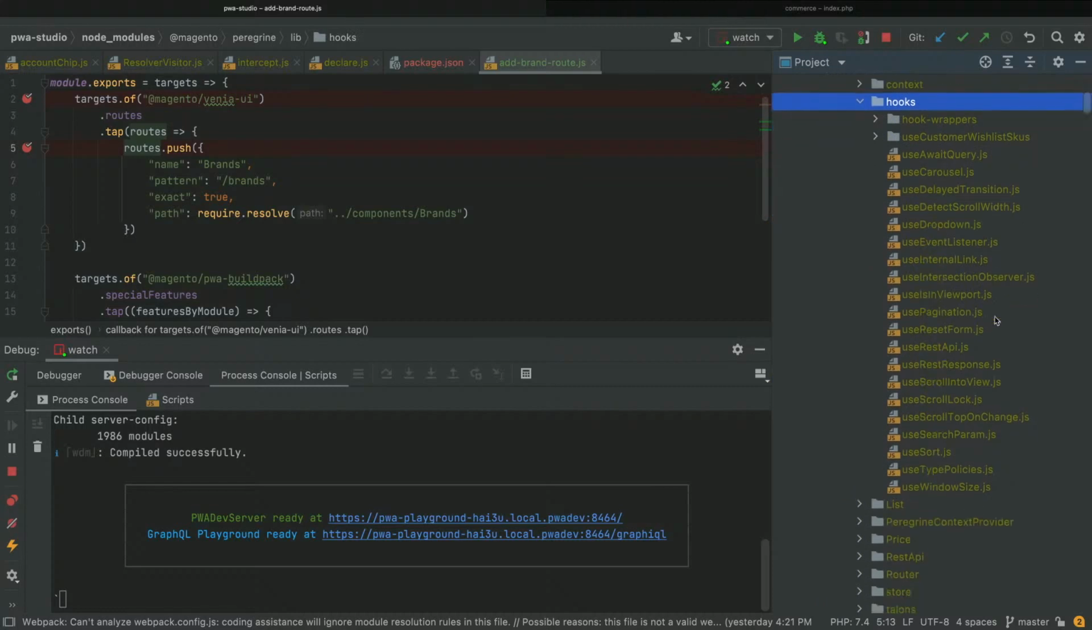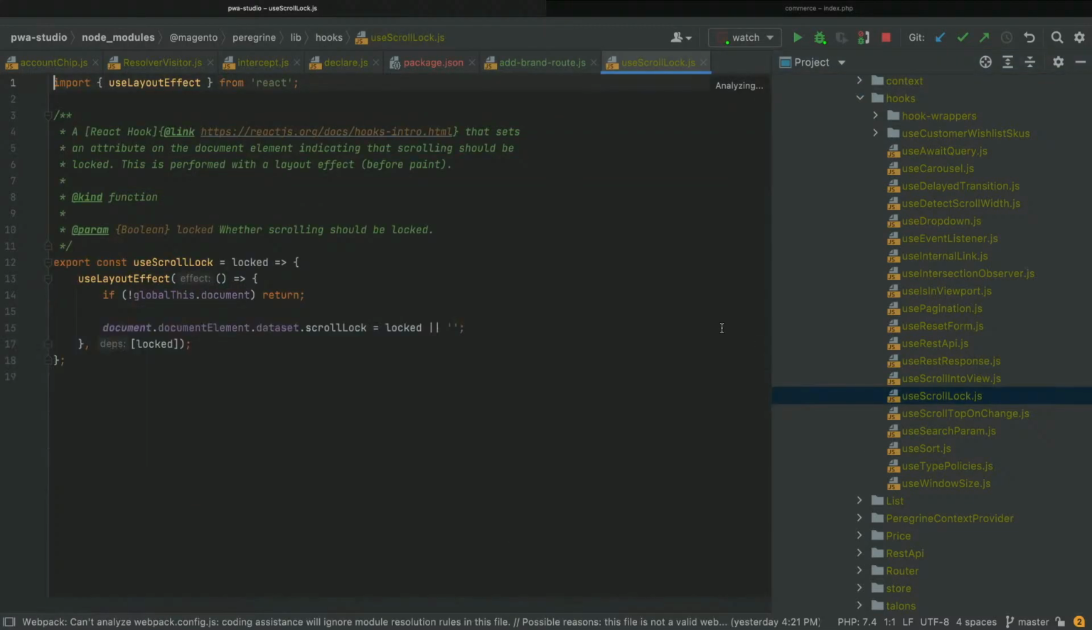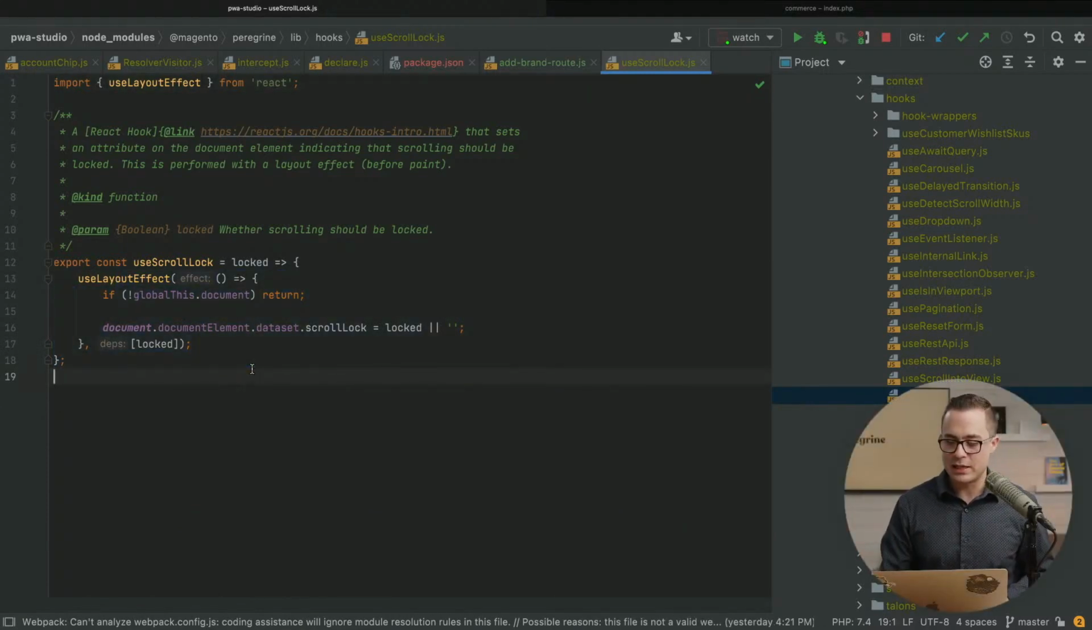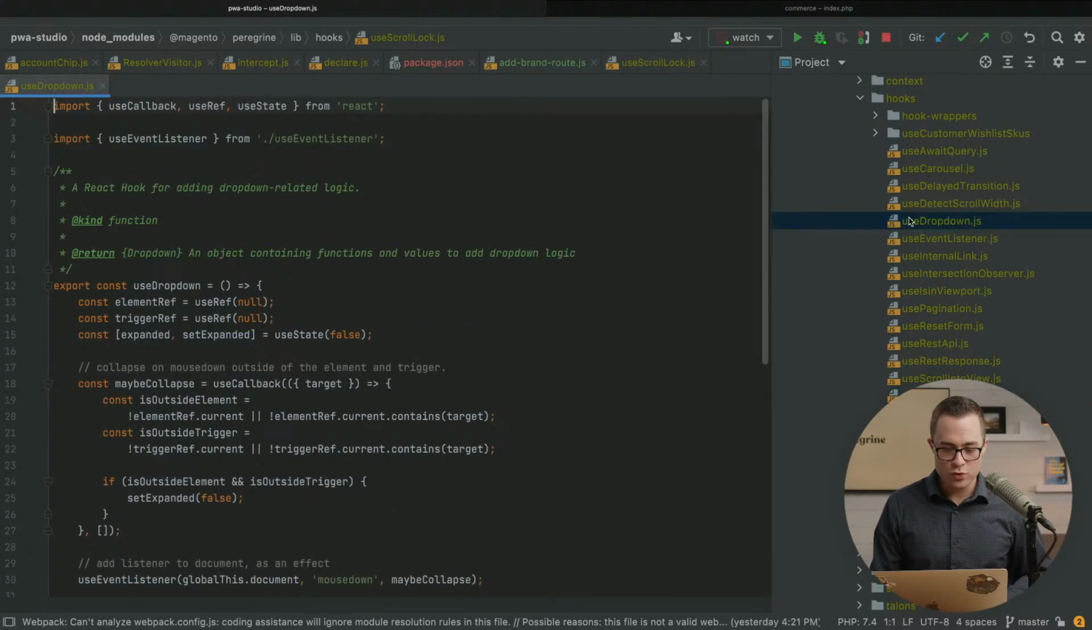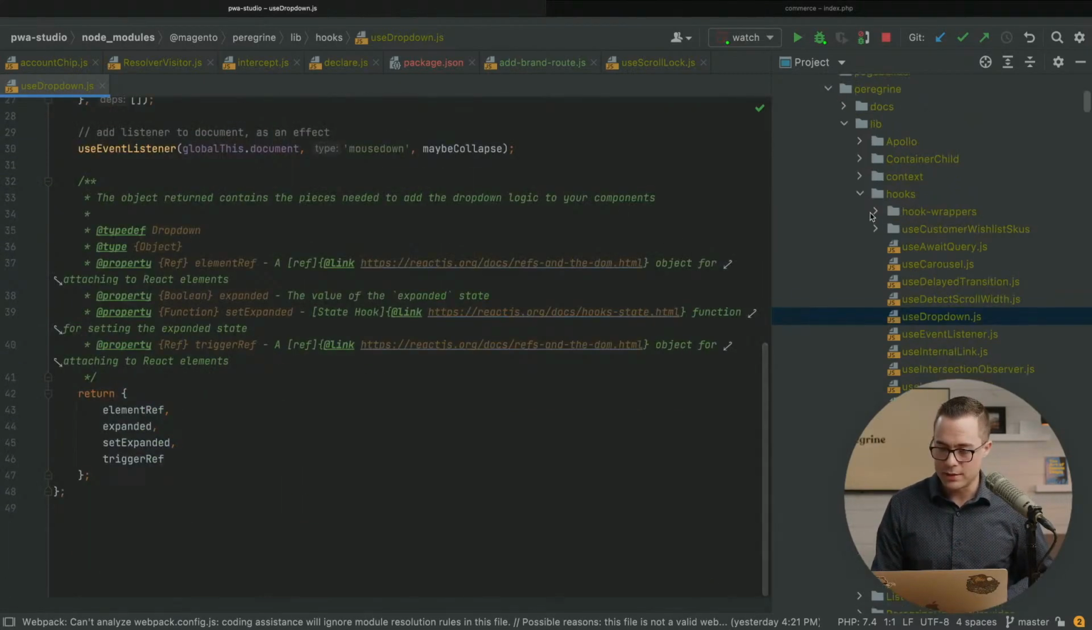So if we just look at a couple of these example hooks, you'll notice that all of these are generic. So use scroll lock, right here. This is something that can be used anywhere. It doesn't matter the component. You can just come into here and grab that. We have use dropdown, a generic hook that we can use in our components for handling dropdowns.